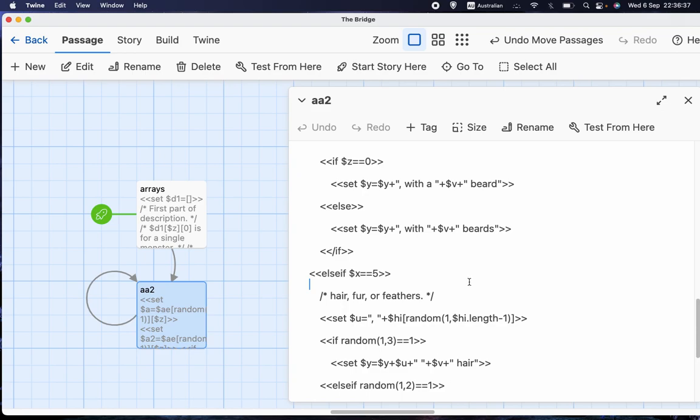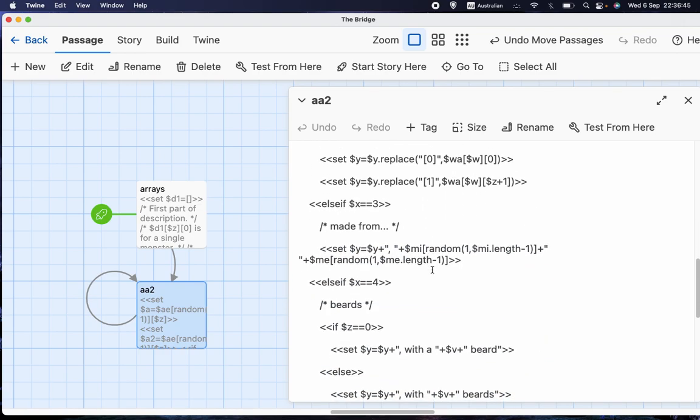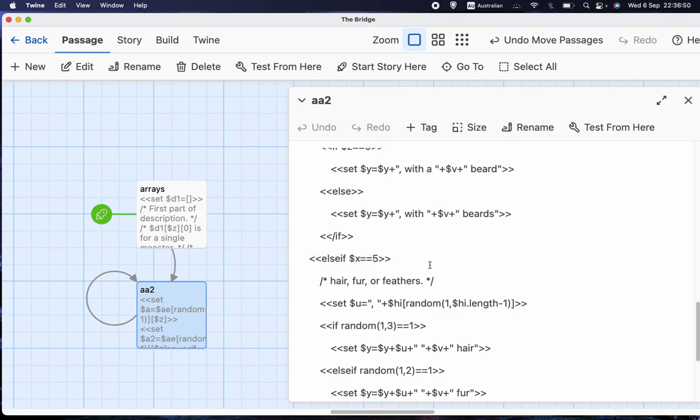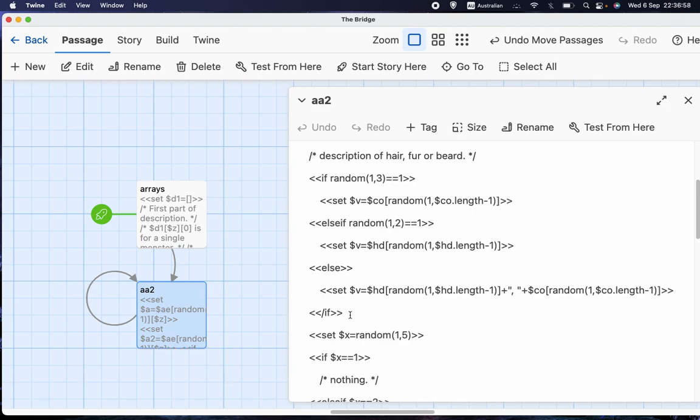I won't go through each of these, but I'll go through one. Let's say we have hair, fur, or feathers. Let's say x equals 5. Up here, we've come up with a description that can be used for hair, fur, or for a beard. So there's two separate places where this might get used, and that's why it's done at the beginning here. So set V equal to a random choice from the CO array, which is colours, and a random choice from the HD array, which is descriptions of hair. You'll notice that it's only a one-dimensional array because these aren't different for singular or plural. It's in the order of hair description and colour.